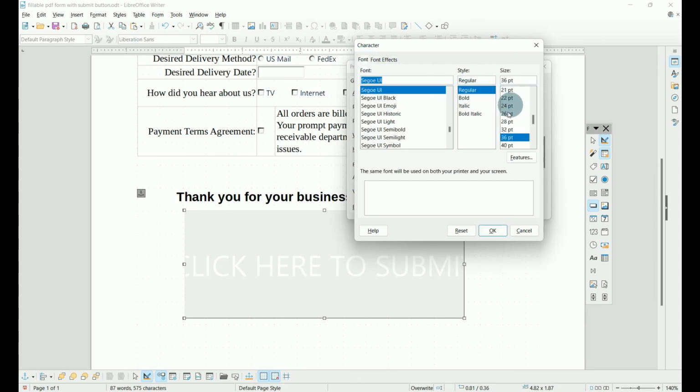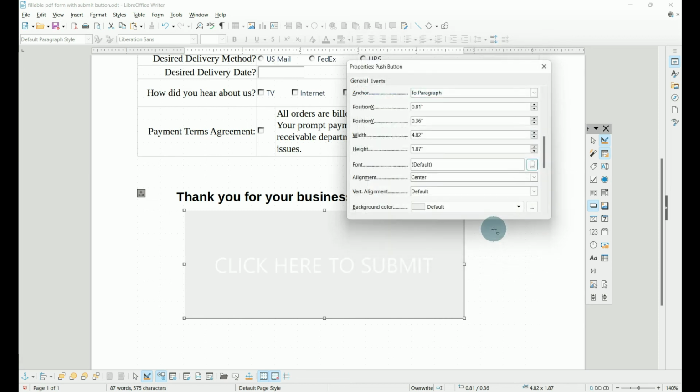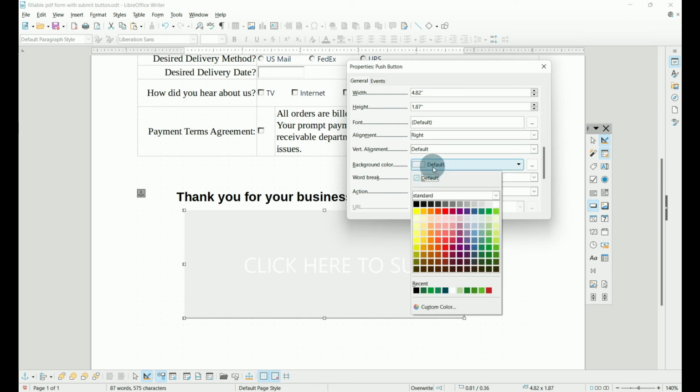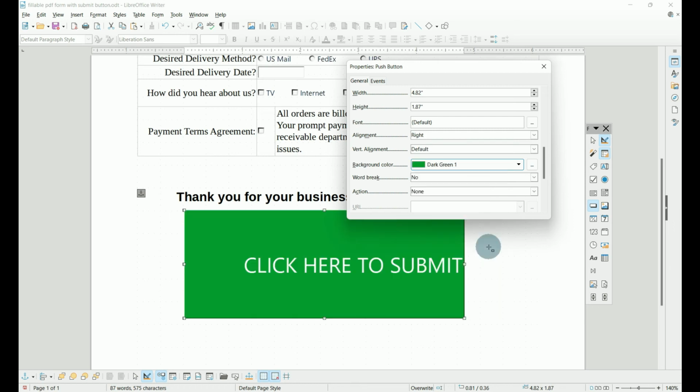So let's go back over, and let's make it about 26. See how that does. Whew, that's much better. So now let's change our background color, and let's make it like a green. I don't know why I like submit buttons everywhere to be green.